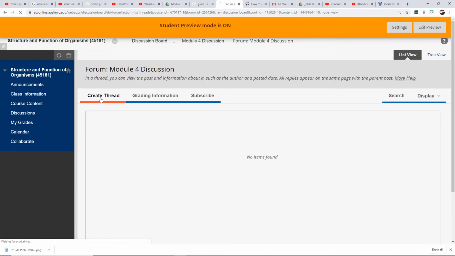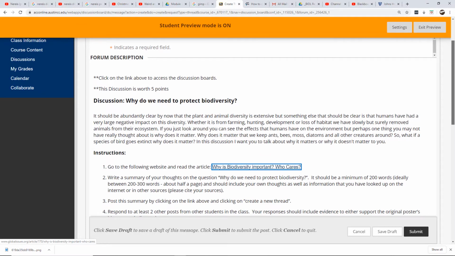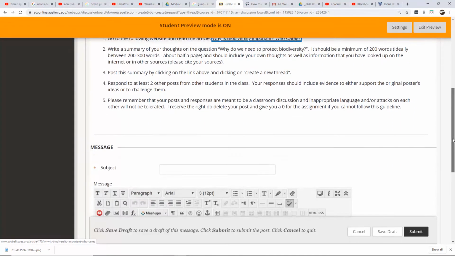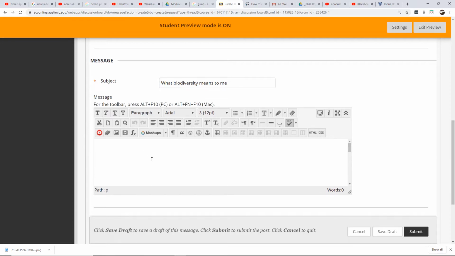They're going to go create a thread. Now you would have instructions there if it was properly done. They would have instructions on what to do, and so you can see the instructions here of what they're supposed to do. They would come down here. They would enter the subject of their message. So what biodiversity means to me, and then they would start typing it. This is my opinion on biodiversity. Alright, so they would type out a response.